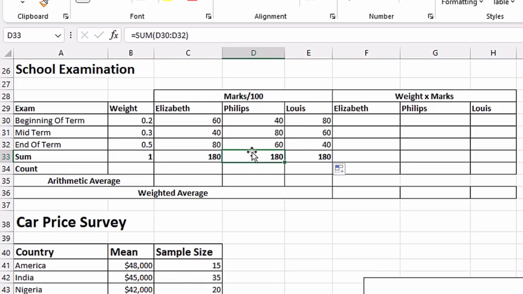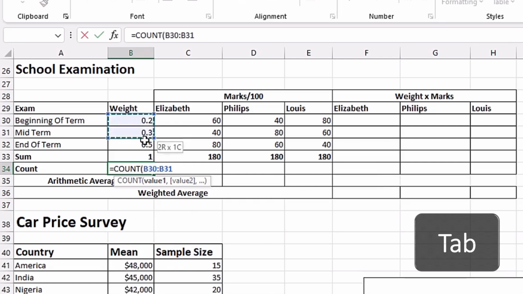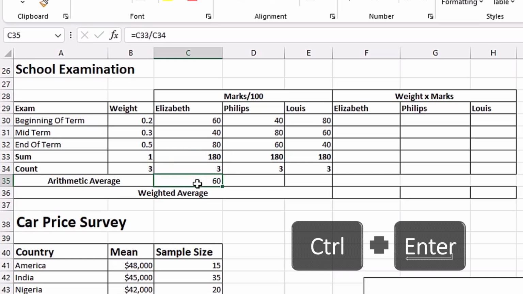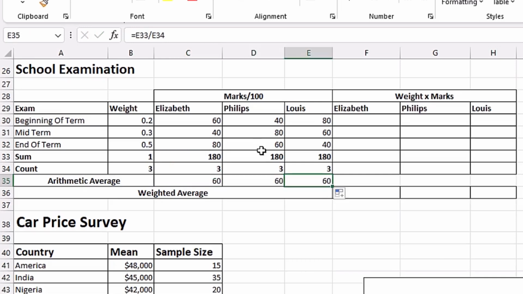Now let's calculate the arithmetic mean first. And for us to calculate the arithmetic mean, I don't want to actually use the AVERAGE function. Let me first count this. Equals COUNT, tab, highlight, Control Enter. All of them, of course, is going to be 3, 3, 3, as you can see. Let's get the arithmetic mean marks for each of these students. So I'm going to click on this, equals the sum divided by count. Control Enter. When I copy it to the side, you can see all of them is getting the arithmetic mean or the average of 60%, 60%, 60% each. If you use the arithmetic mean or the arithmetic average, you actually do not consider the weight of each of these sets of exams here.